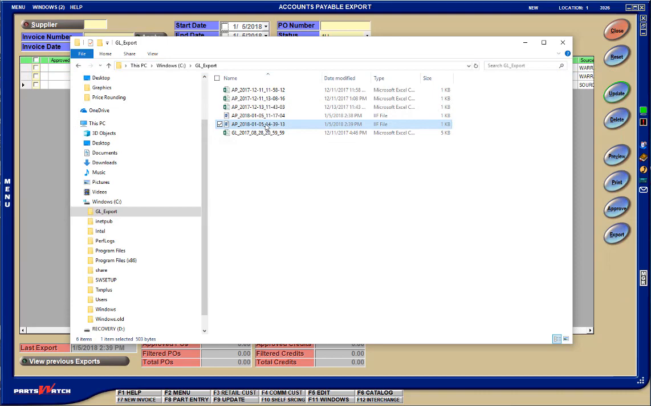And now the only step left is for you to go to your accounting package and import the files. Once successfully imported, since the files are not automatically removed from the directory, be sure to manually delete the imported files so there's no chance of re-importing them.